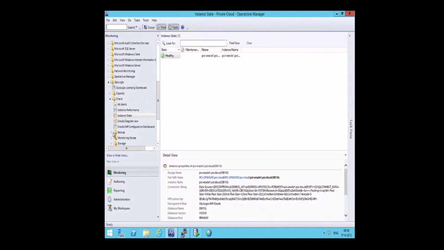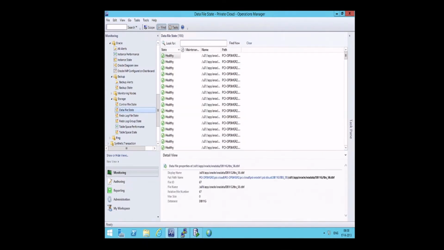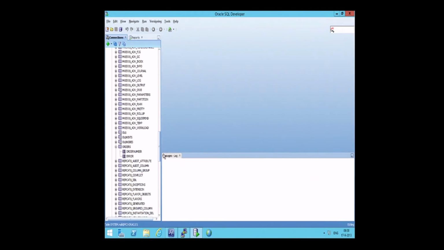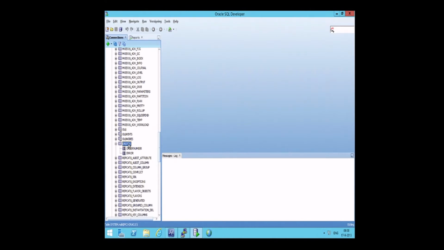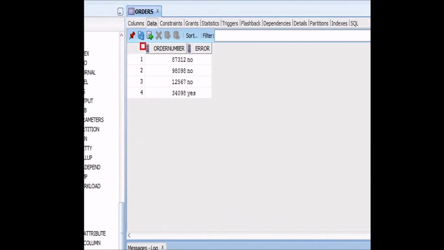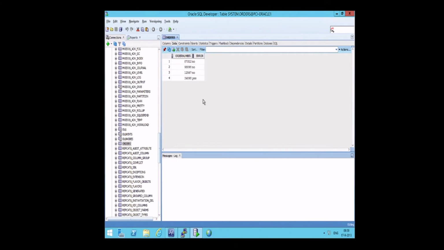Now these are all the components. So I can look at backup state, I can look at things like table spaces, data files. Now, if I go to the Oracle server itself, there's a database on top of that. And it's not used only for the interest calculation, but also for an order system. And you see there's actually an orders table on top of this Oracle instance. And if I look at the data in there, it has all the order numbers, and there's also a column for an error, and it has one that says, yes, there's an error with order number 34098.